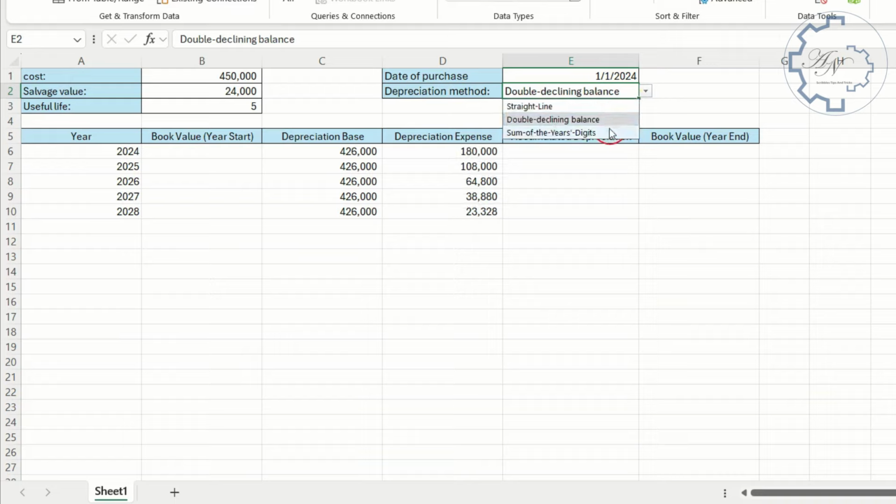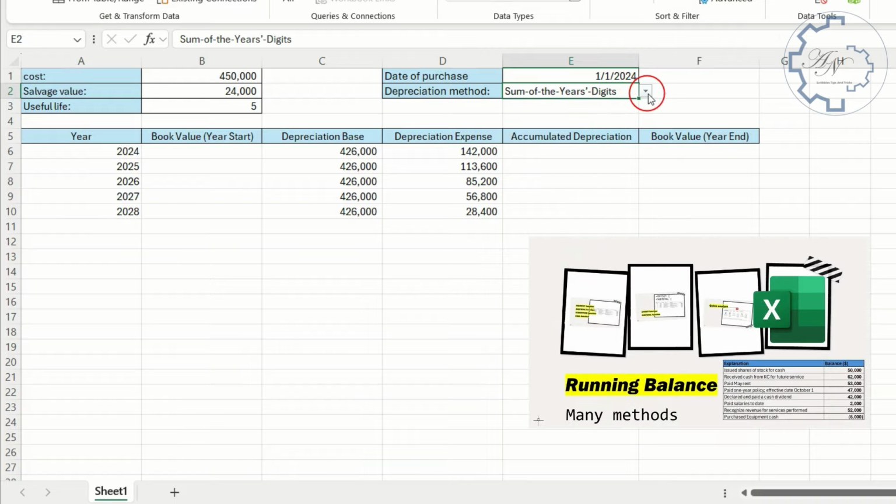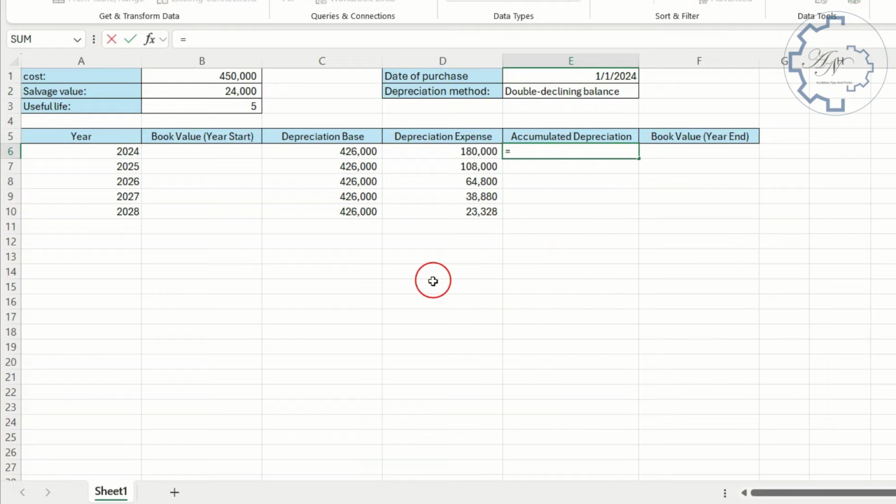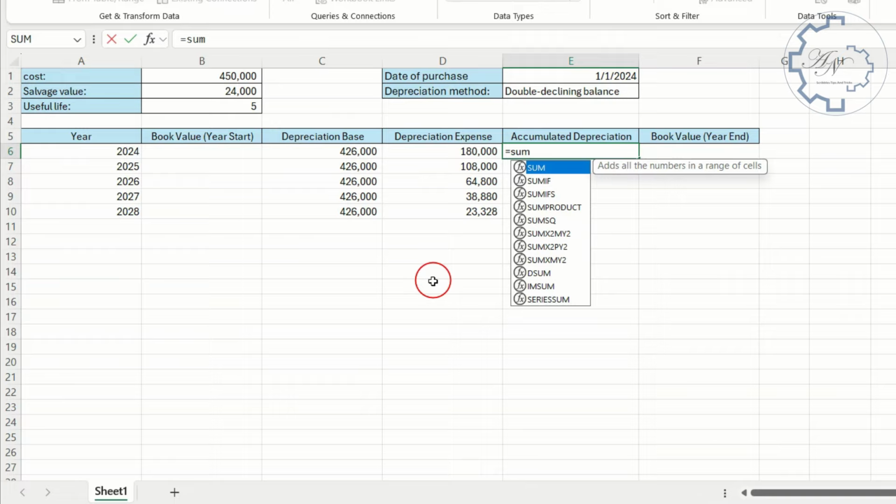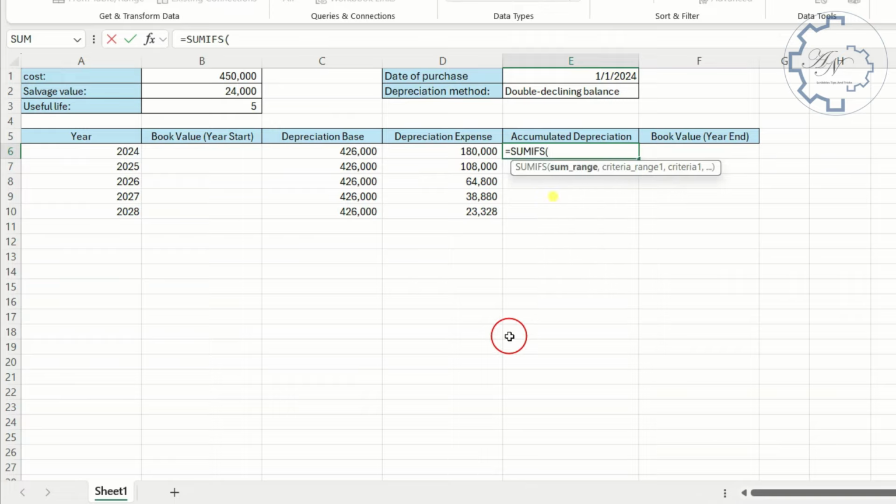For accumulated depreciation, I need a dynamic running balance. I will use a trick with the SUMIFS function. I explained that in another video. You can see its link in the description. Sum range is the D6# range. Criteria range 1 is the A6# range.